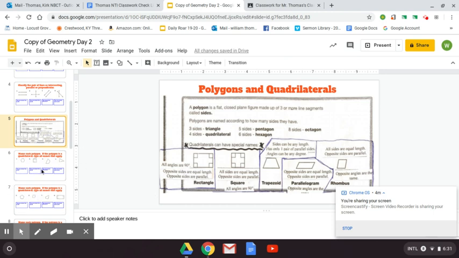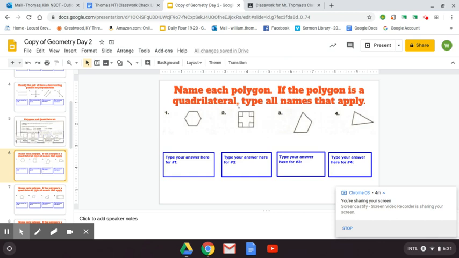All right. But the first thing you're going to do is, if you'll notice, name each polygon. Okay. All these shapes are polygons. If the polygon is a quadrilateral, type all names that apply. All right. Because quadrilaterals have a lot of different names. Like we know, a quad means 4. So a quadrilateral is a 4-sided shape. All right, so I see 4 sides right here.